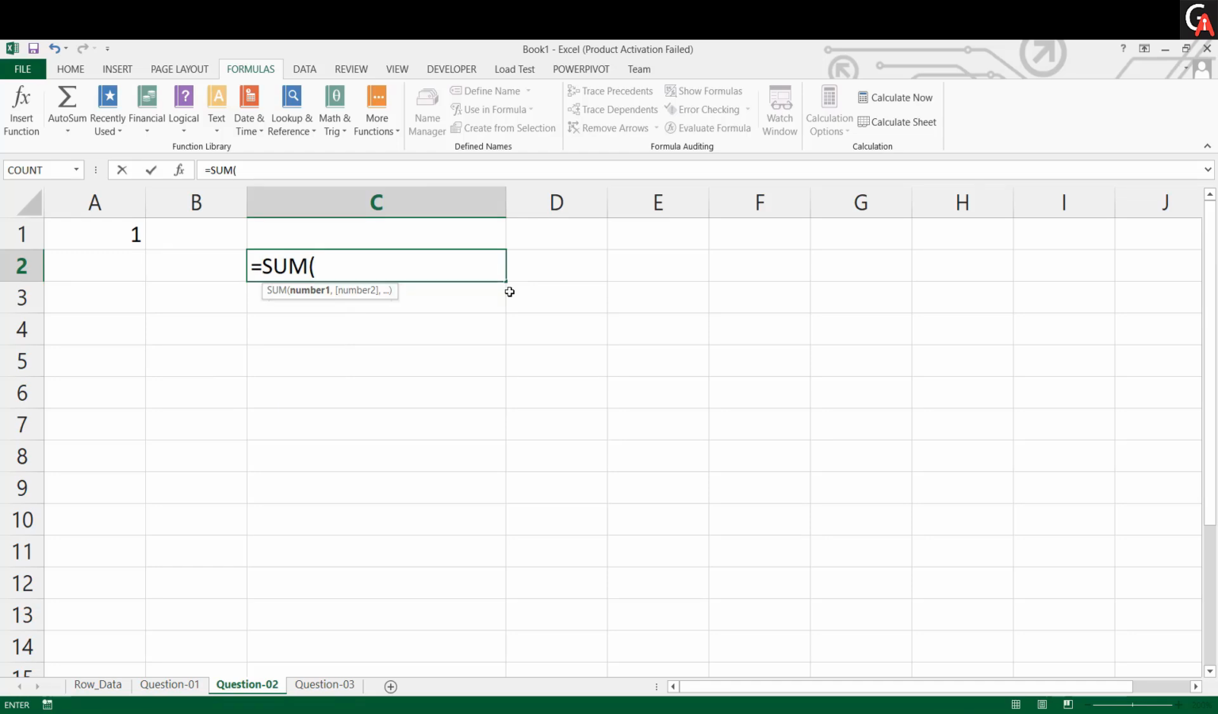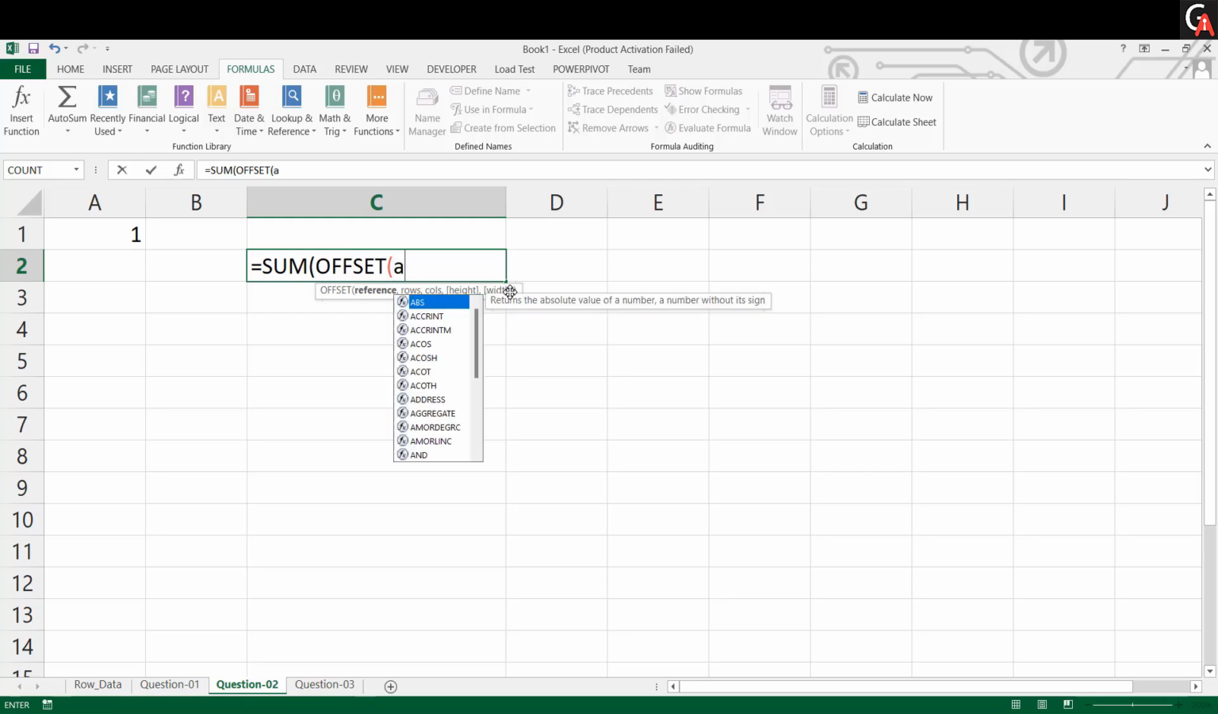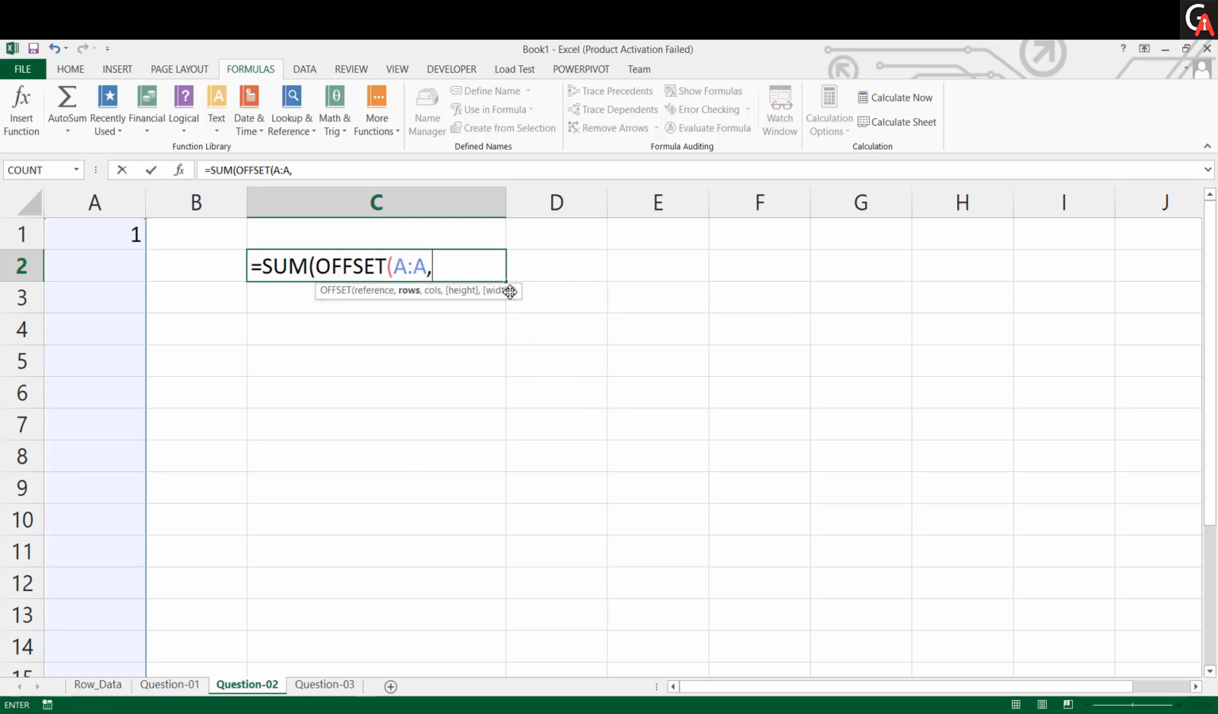And in the sum, let me first take the OFFSET function. OFFSET will take the reference. Let me take the reference as column A only, and then rows are 0, columns are 0. This is the fixed initial position. And then height and width. Height and width change according to the values we have. Basically the height will change based on the number of elements.